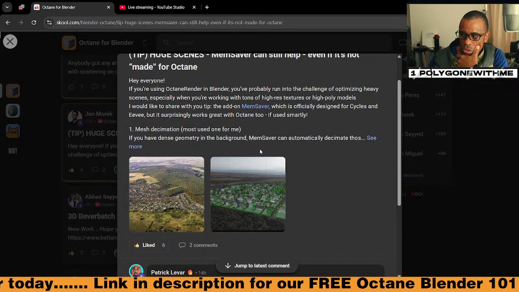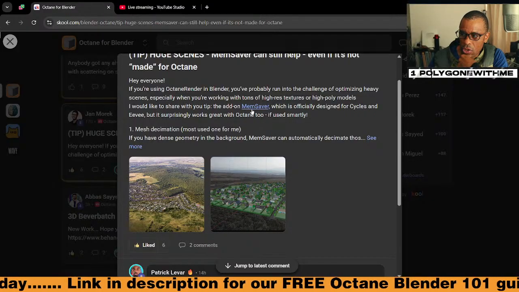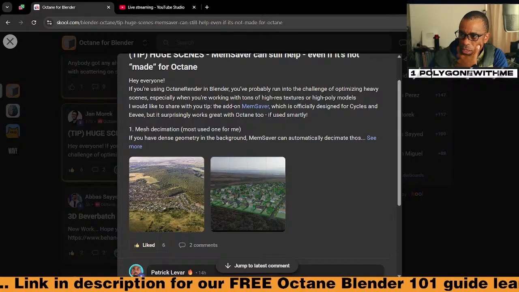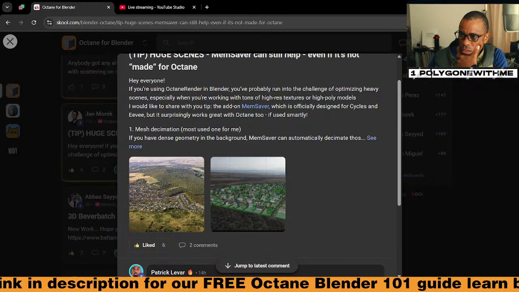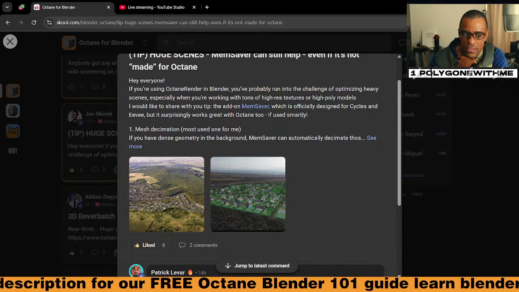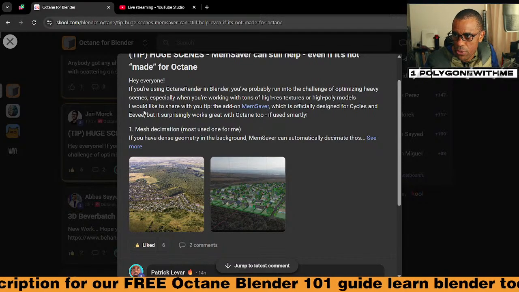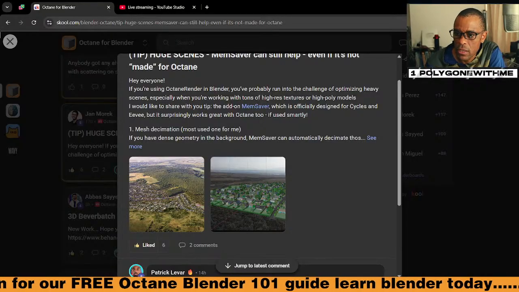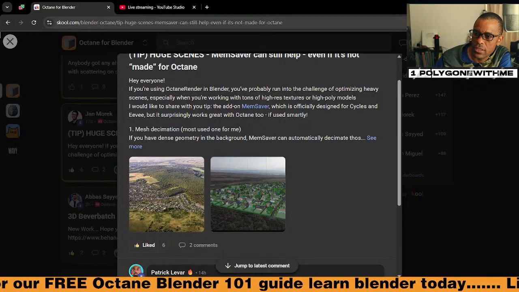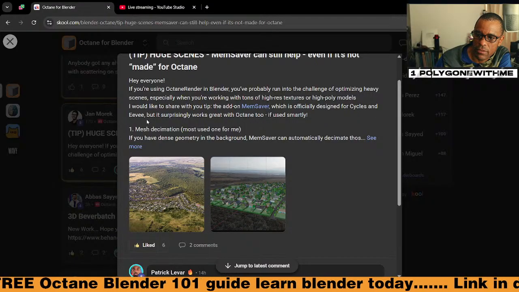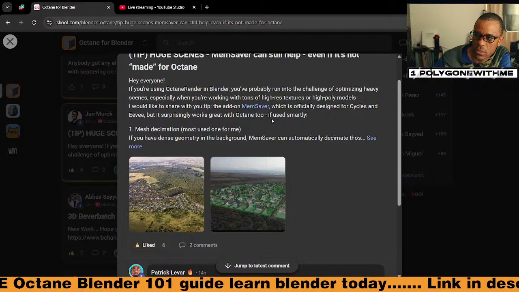Got a great little post here also about an add-on called MemSaver. It's actually made for Cycles, but it works for Octane. You've probably run into the challenge of optimizing heavy scenes, especially when you're working with tons of high-res textures or model polys. I would like to share with you this add-on MemSaver, which is officially designed for Cycles and Eevee, but it surprisingly works great with Octane 2.